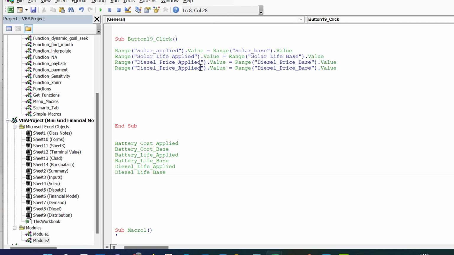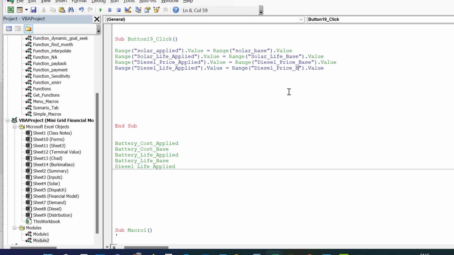Okay, so we have all of these, and what did I just do? Why didn't I put this here? And I'm going to do diesel life applied equals diesel life base. I suppose I could do it like this, couldn't I? Okay, and, I don't know what I'm doing wrong here.